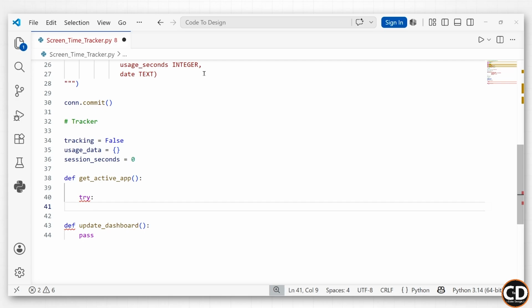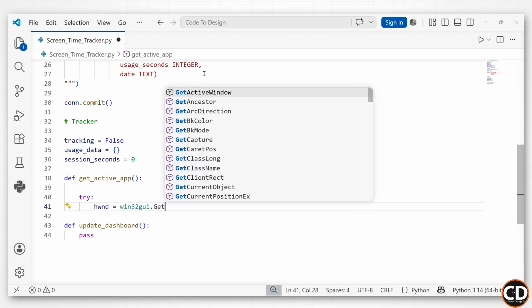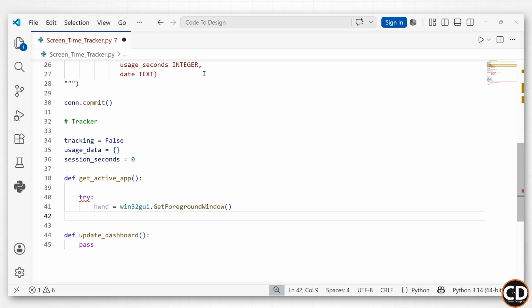So inside the try block, let's write hwnd equals win32gui.GetForegroundWindow. Now, this line asks Windows which window is currently active. The return value gets stored inside a variable called hwnd. Now, don't worry too much about the name. It's short for handle to window. You can think of it as a unique identifier that Windows assigns to a window.